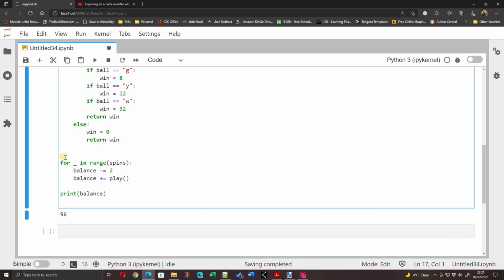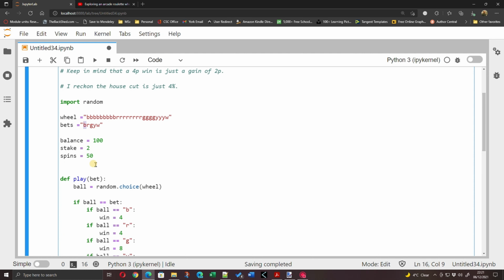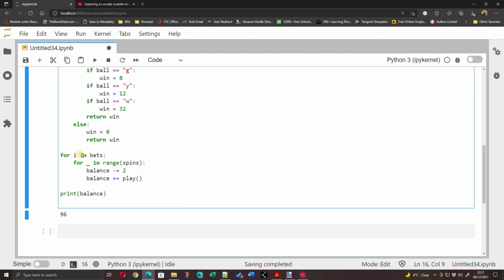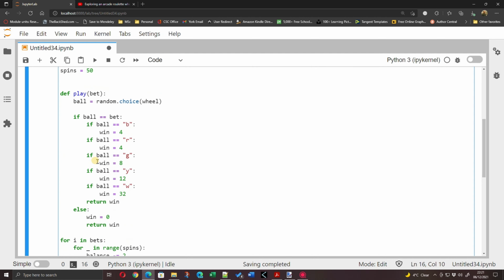So in here, for scratch in spins, so for those 50 spins, I can wrap another loop around the outside of it. If I shuffle those over here, I can wrap another for loop around that, which is for i in bets. What that will do is start at the first entry in bets, which was blue, B. The first time this for loop runs, the i in this for loop will be B, and then it'll go to red, green, yellow and white.